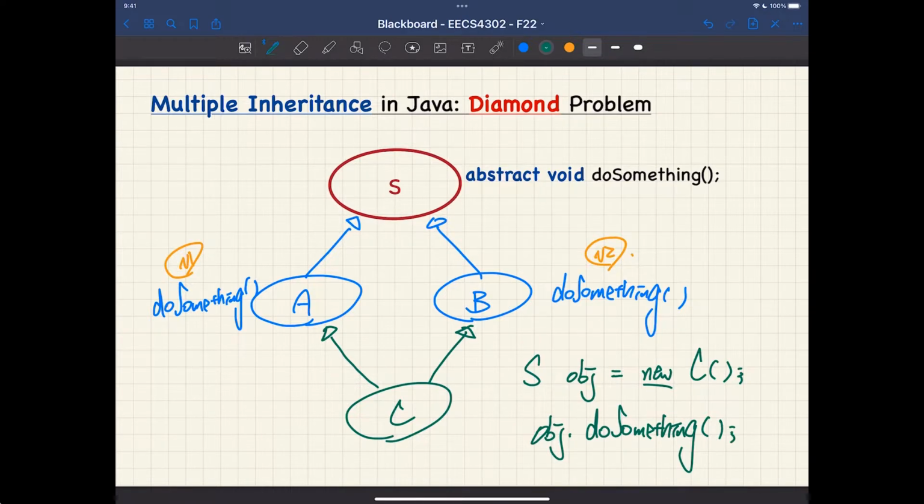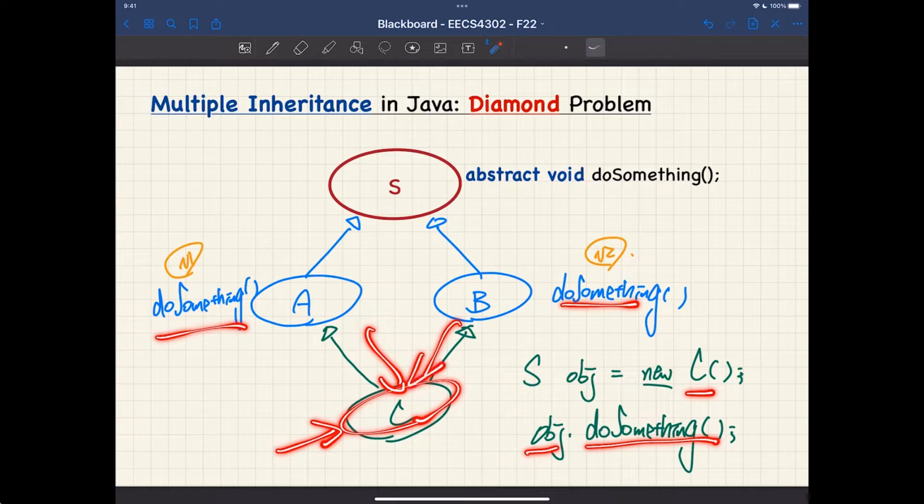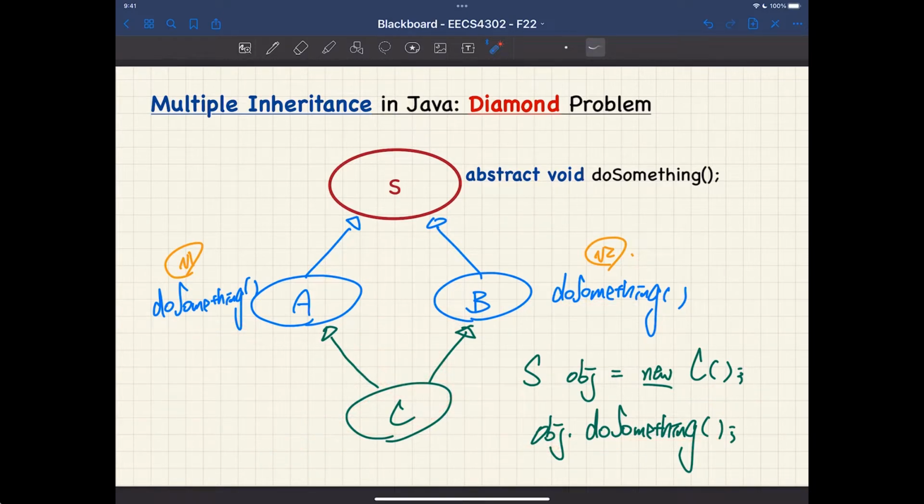This is where the problem is. Like what Henry said, there will be some ambiguity. Because now you can see when I say obj dot do something, the dynamic type is actually C. According to dynamic binding, we should call the version that's defined in C. But we got 2 versions inherited to here. Unless we have a way to resolve this name clash, otherwise, it's going to be confusion. So that's why it's not supported.